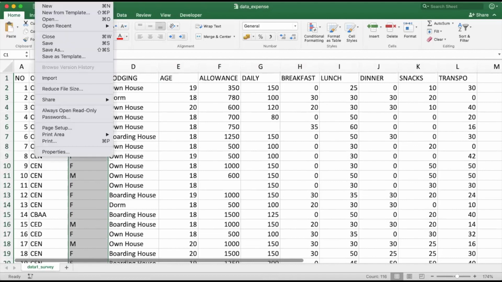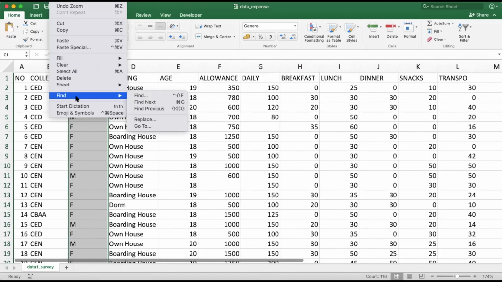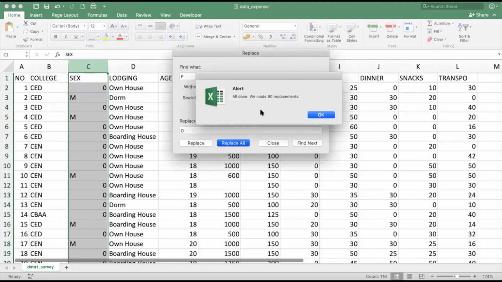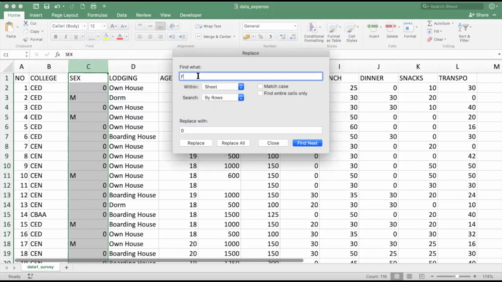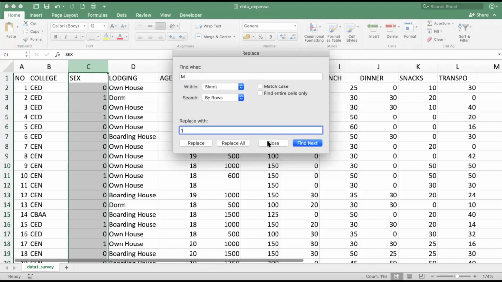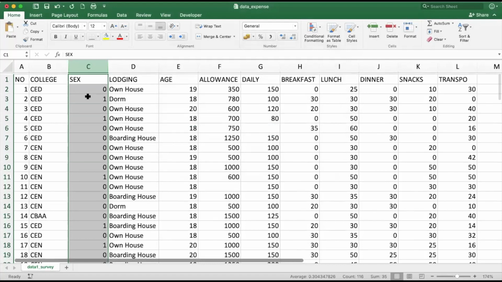So, I do this using find and replace. Again, sa edit, find, and then replace. So, for example, yung mga female, gagawin kong 0. So, we replace all. Excel reported that we made 80 replacements. So, if you click OK, and then, palitan naman natin yung sa male, which is, gagawin natin na 1. And then, again, replace all. So, we made 35 replacements. So, click OK. So, meron lang akong nire-code na isang variable.